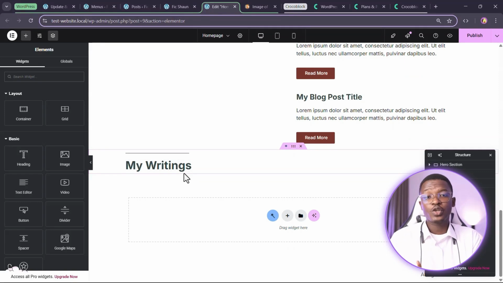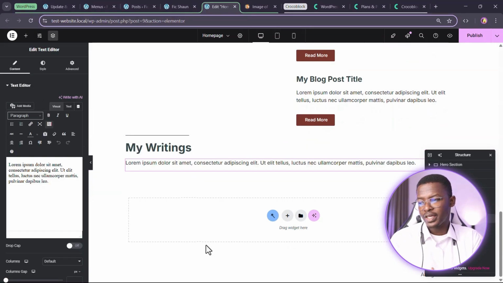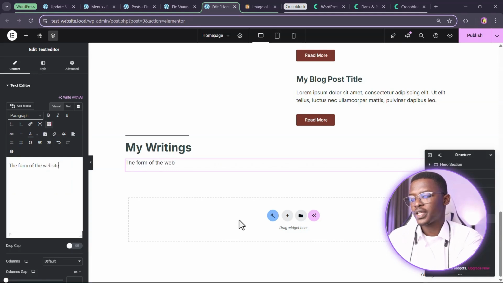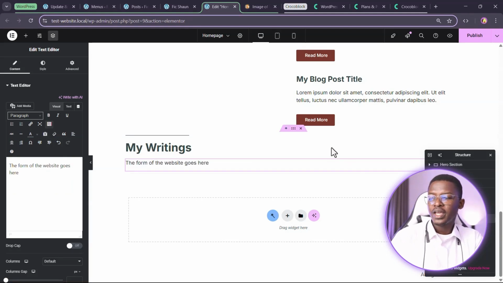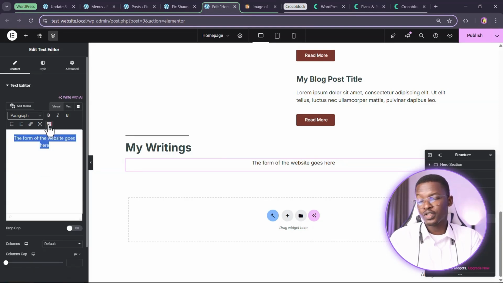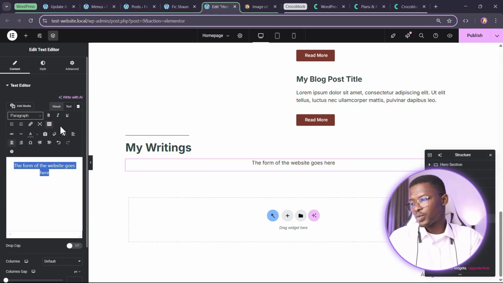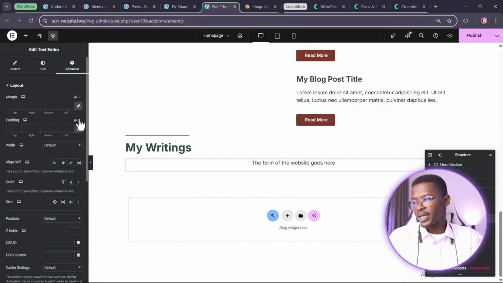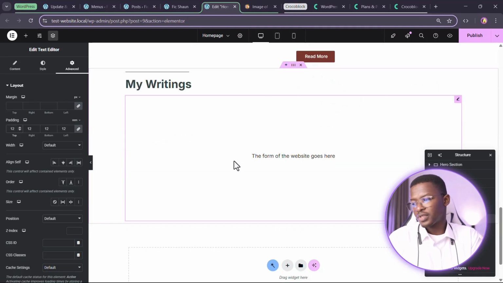Now let's just add a placeholder for where the form is going to be. I'm just going to drag in a text editor widget right here and just say the form of the website goes here. Something like that should be fine, okay? Now, once I type that in, I could highlight this and position it to the center. If you don't see these tools right here, this is the toggle toolbar that toggles it open and close, right? So when we toggle that open, we can select center to align that text to the center. We can also come to advanced here and come to padding. We can select here rem and maybe give it a padding of like 12 rem, and that should be okay.